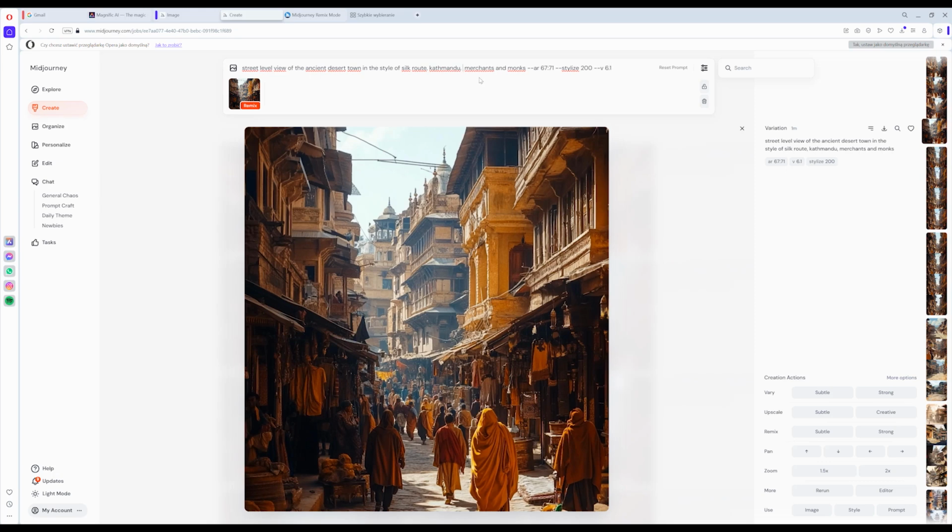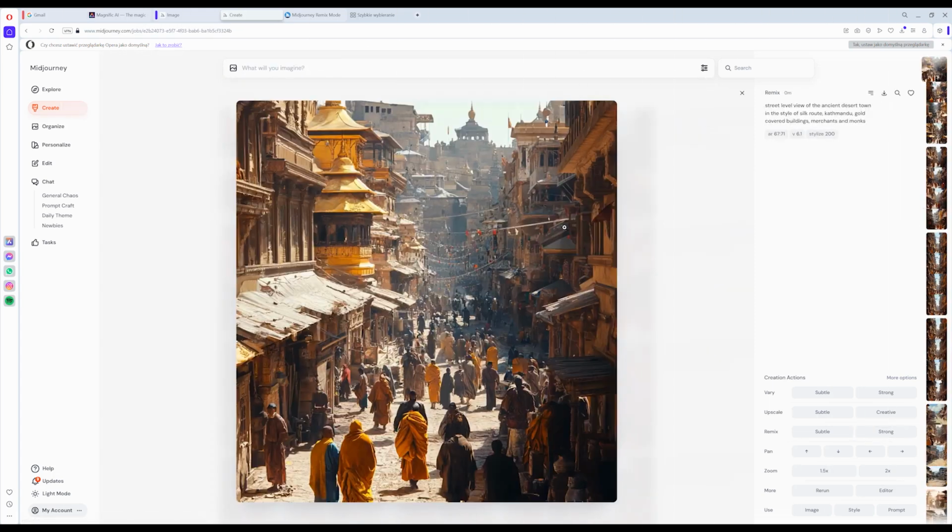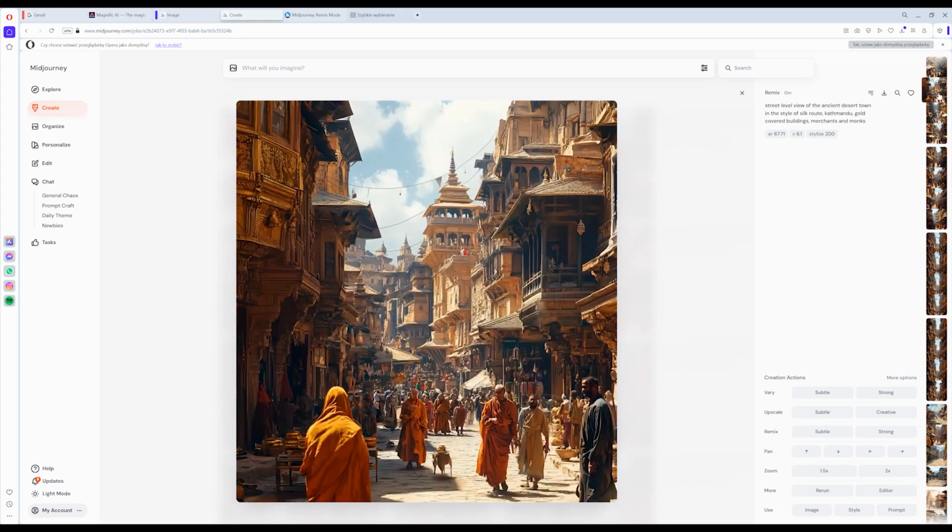at this point. So let's say I would like to have some gold appear on these buildings. I will add gold covered buildings to the prompt and see what happens. And yeah, as you can see, it's more or less visible. It's kind of insane that it works, but yeah, it works. We have the same reality, but we changed one thing, and it's exactly what we wanted.